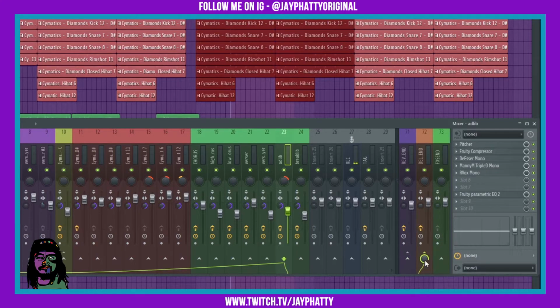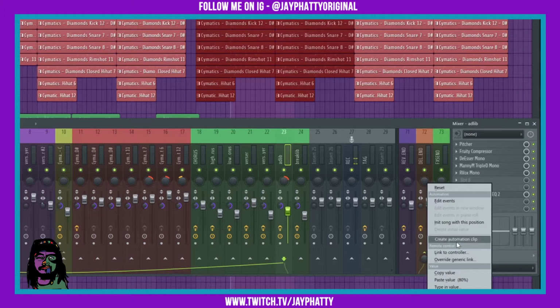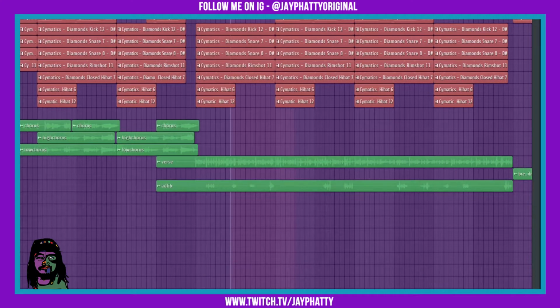Now, what we're going to want to first do is right-click it and copy the value that it's in right now. And now we can bring it down to 0 and create an automation clip. It's going to pull it up right here. Let me zoom in a little bit.